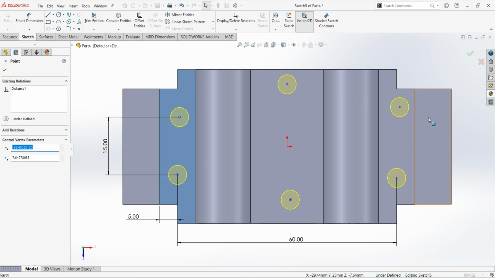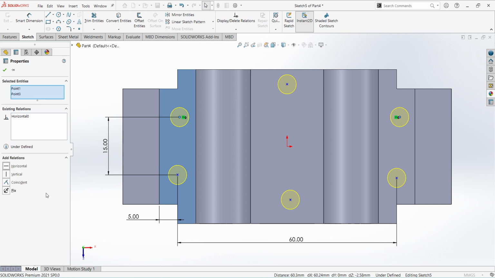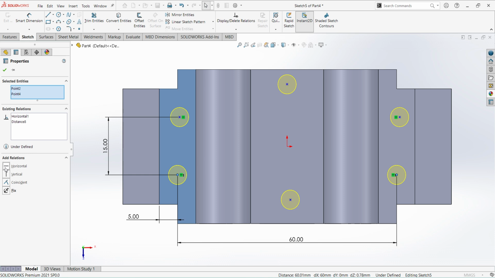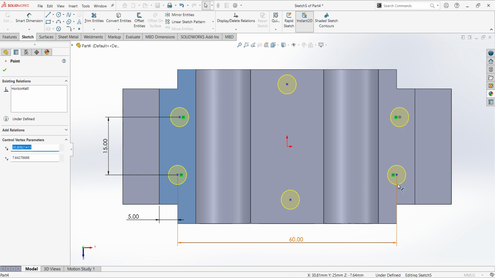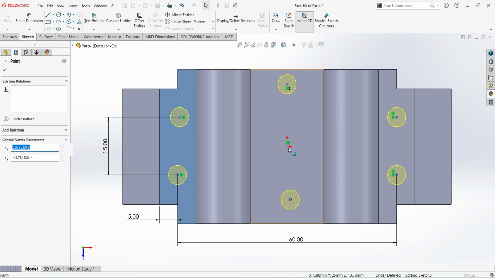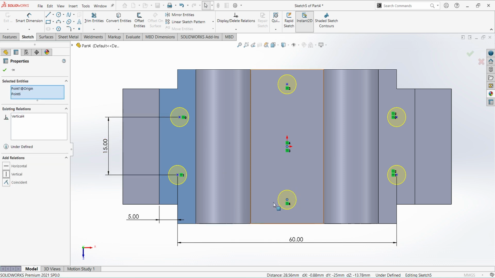Select this and this, give the horizontal constraint, select this and this, give the same horizontal constraint, select this and this, give the vertical constraint. Next select this and this, give the vertical constraint. Next select this point and this point, give the horizontal constraint, same like that opposite side also.